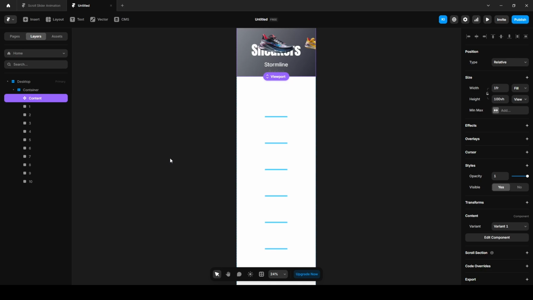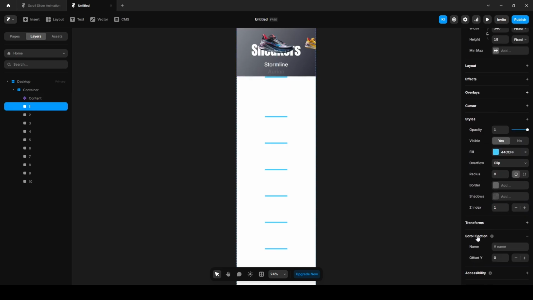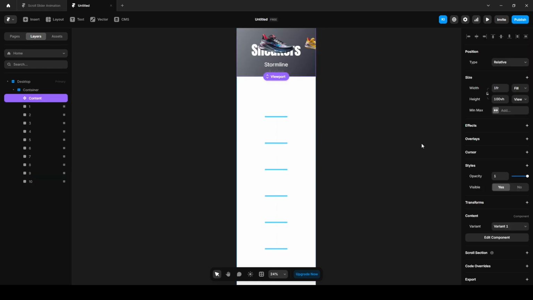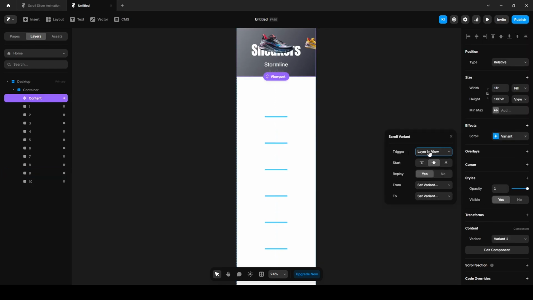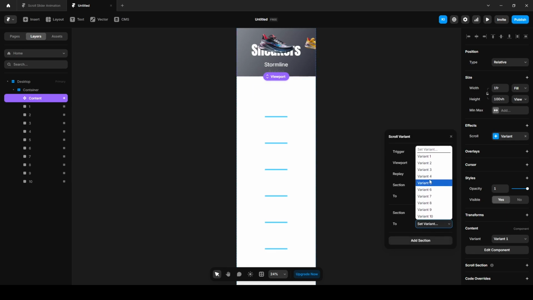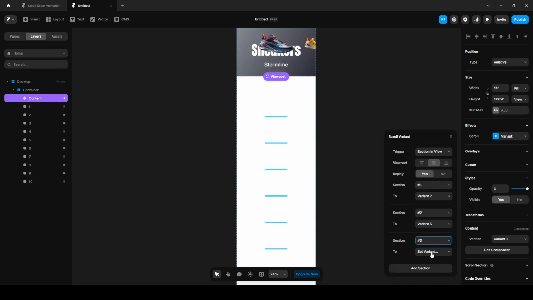This is important because for the scroll variant to work, we need to define a section. That way the scroll animation knows when this frame is inside the canvas and can apply the changes. So click this frame 1, scroll down, scroll section, name it 1 for consistency. Same goes on here, 2. Now click the component, effects, scroll variant, trigger, section in view, viewport center, select the section 1, variant 2, add section, section 2, variant 3, add section, section 3, variant 4.